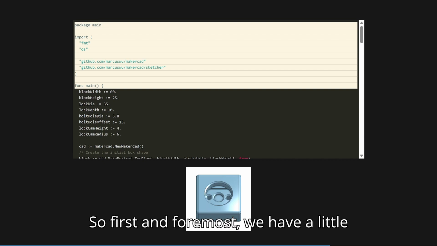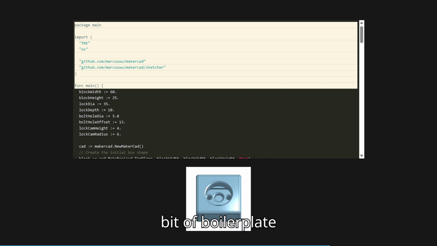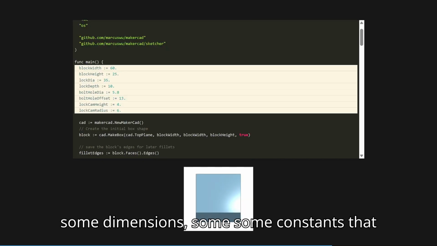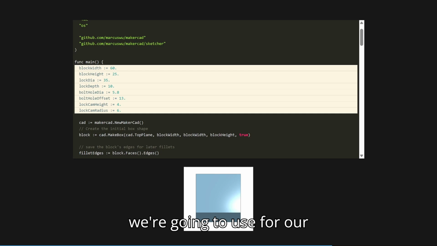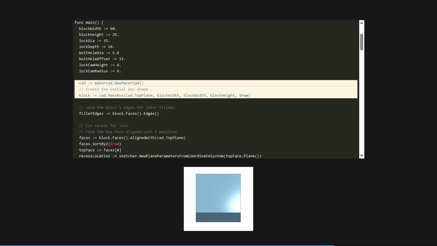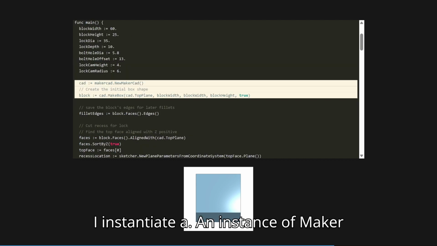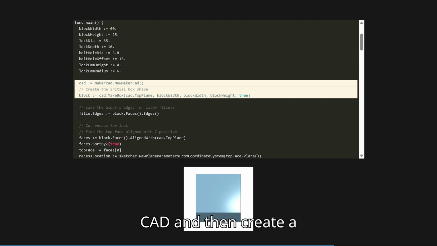So first and foremost, we have a little bit of boilerplate essentially for using MakerCAD, and then we get into some dimensions, some constants that we're going to use for our model. I instantiate an instance of MakerCAD, and then create a box or a cuboid using the width that I define.